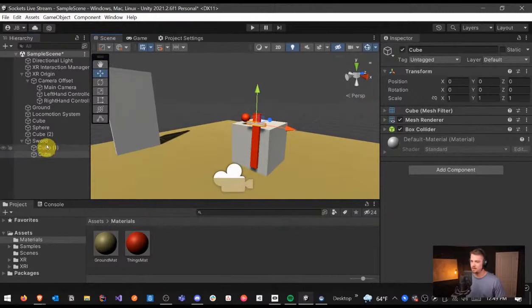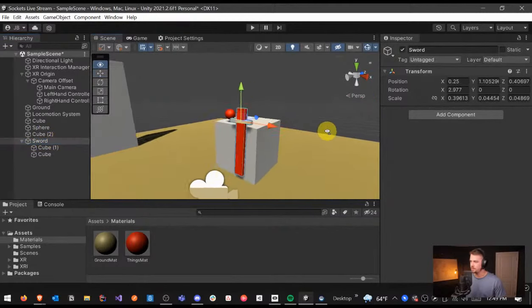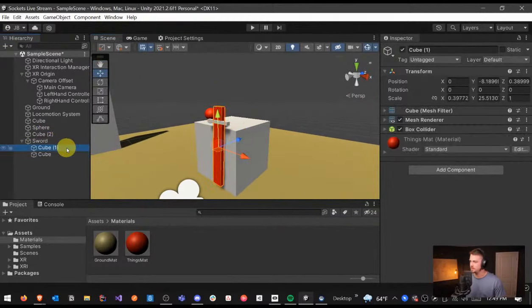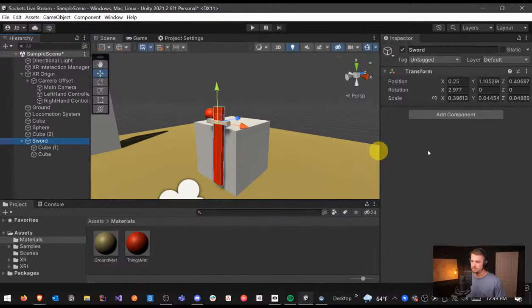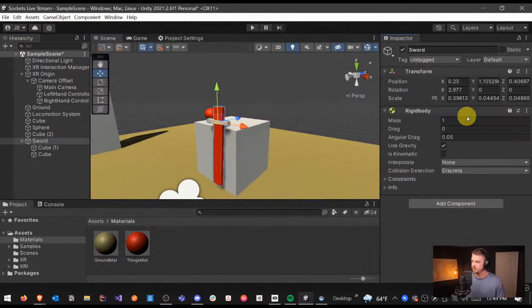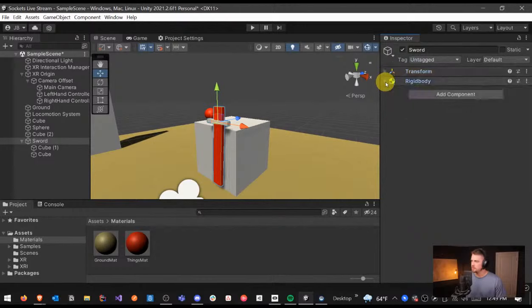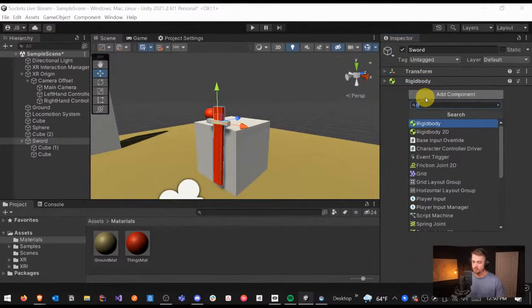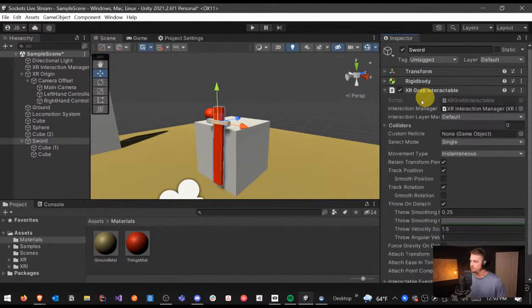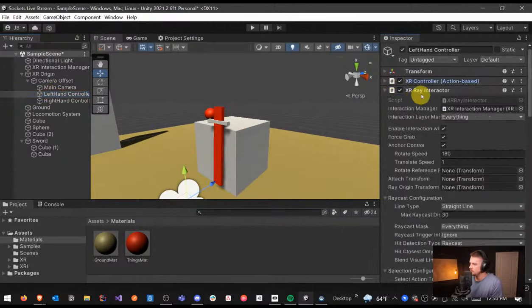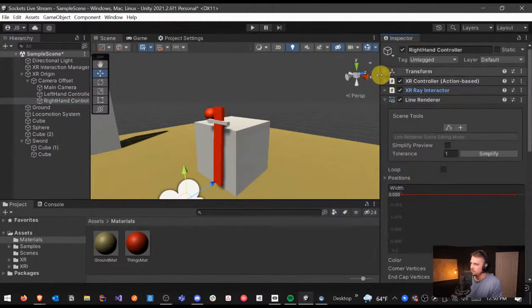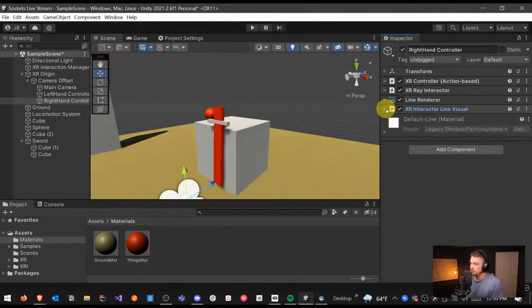Okay, so we have an object here. The sword is our main object. We've got two colliders where the cubes are, and we're going to add a rigid body. The sword also needs to be grabbable, so we're going to add a grab interactable. The grab interactable is going to interact with our left hand controller ray interactor and our right hand controller ray interactor. This will also work if you have a direct interactor as well.